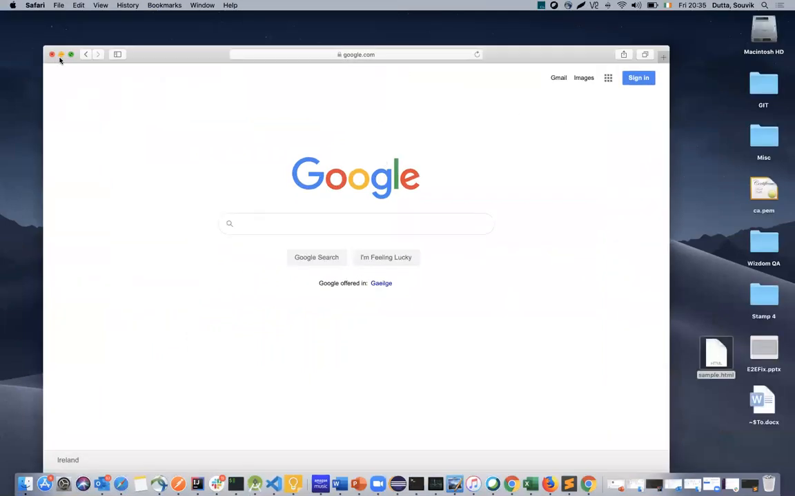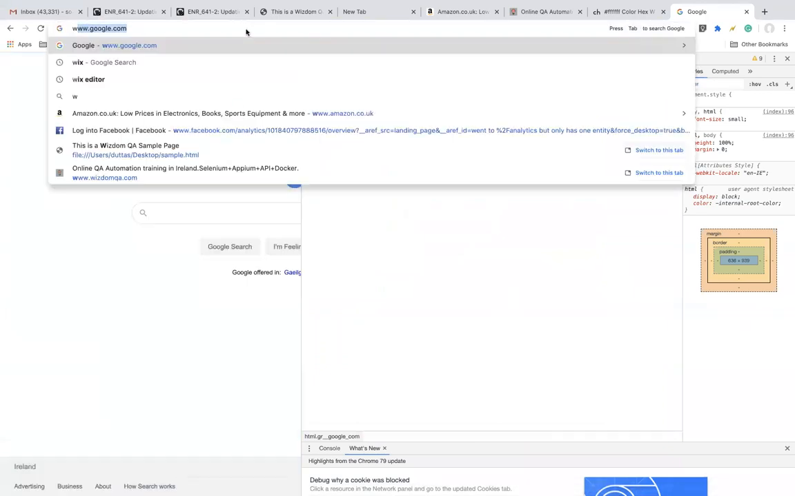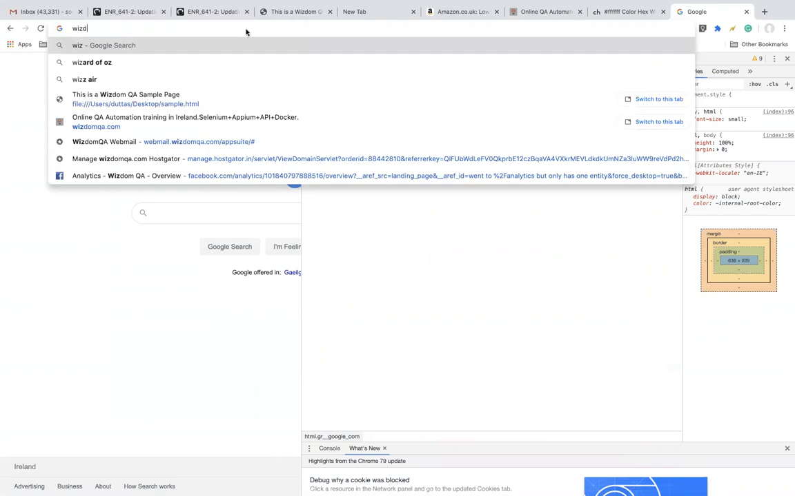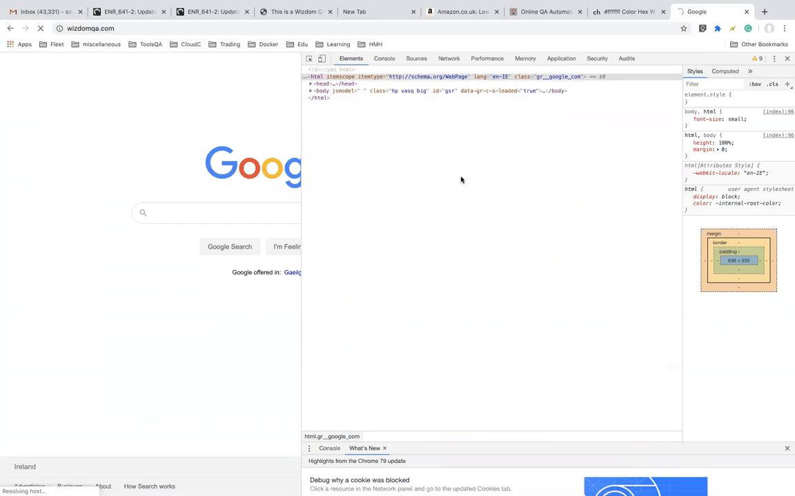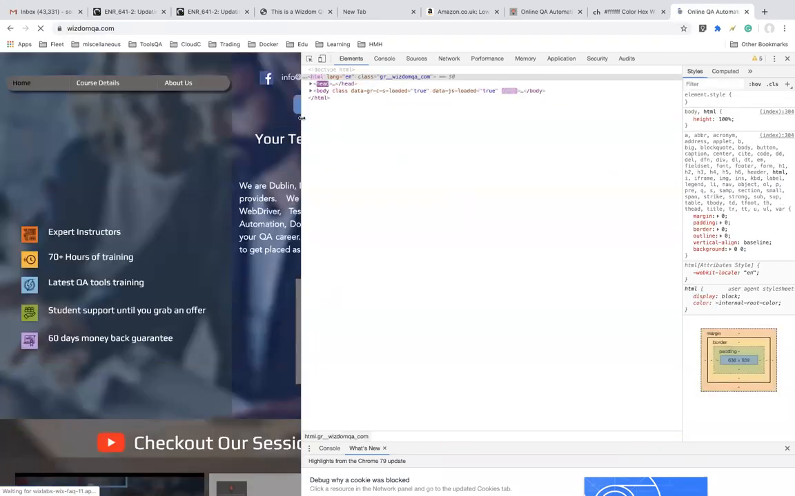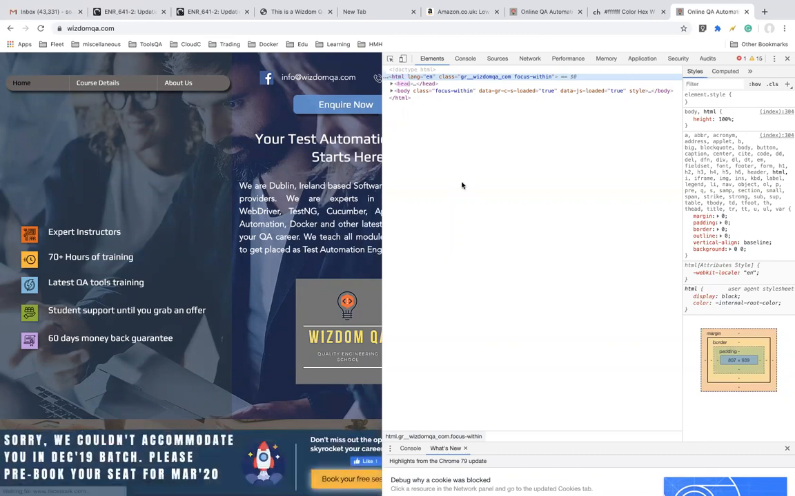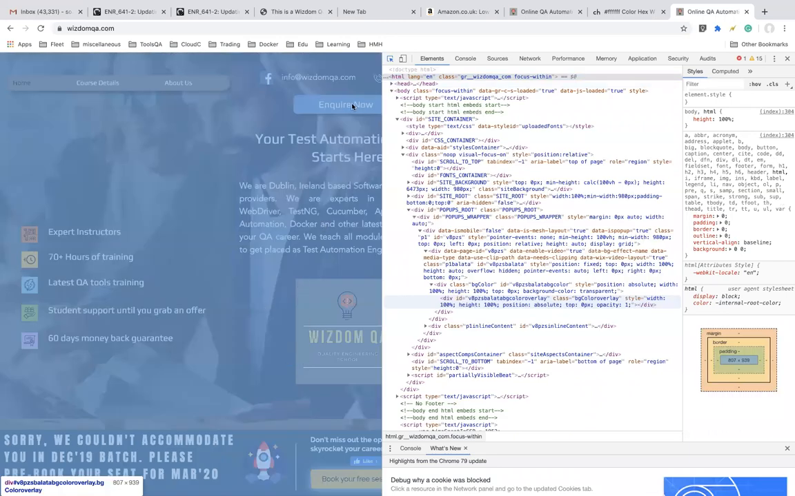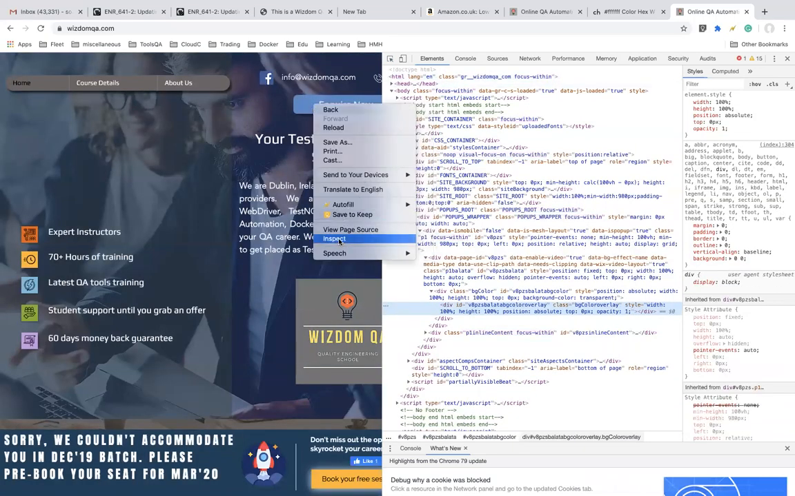So what I do is very simple. I go to my Chrome and open a web page, wisdomqa.com, and hit enter. I'm in my web page, and I'm going to see what's going on inside this page. How will I do that? I can right click on this inquiry button and click on inspect.